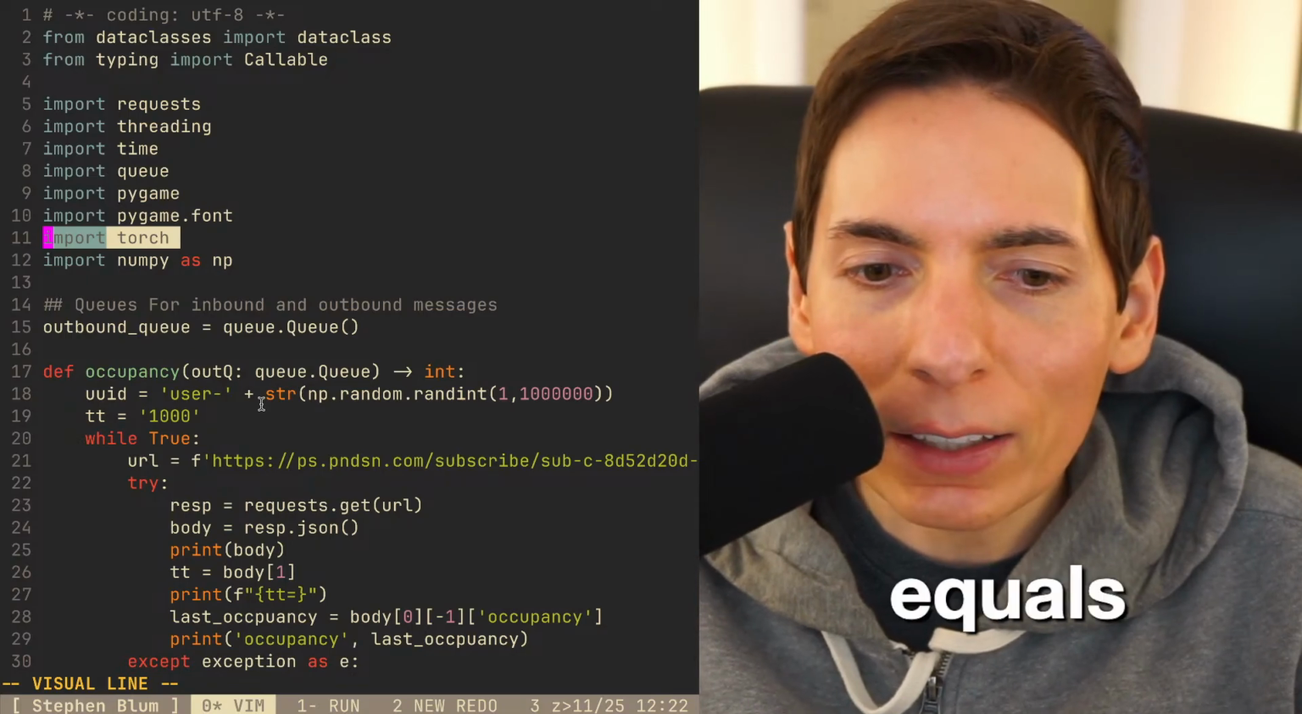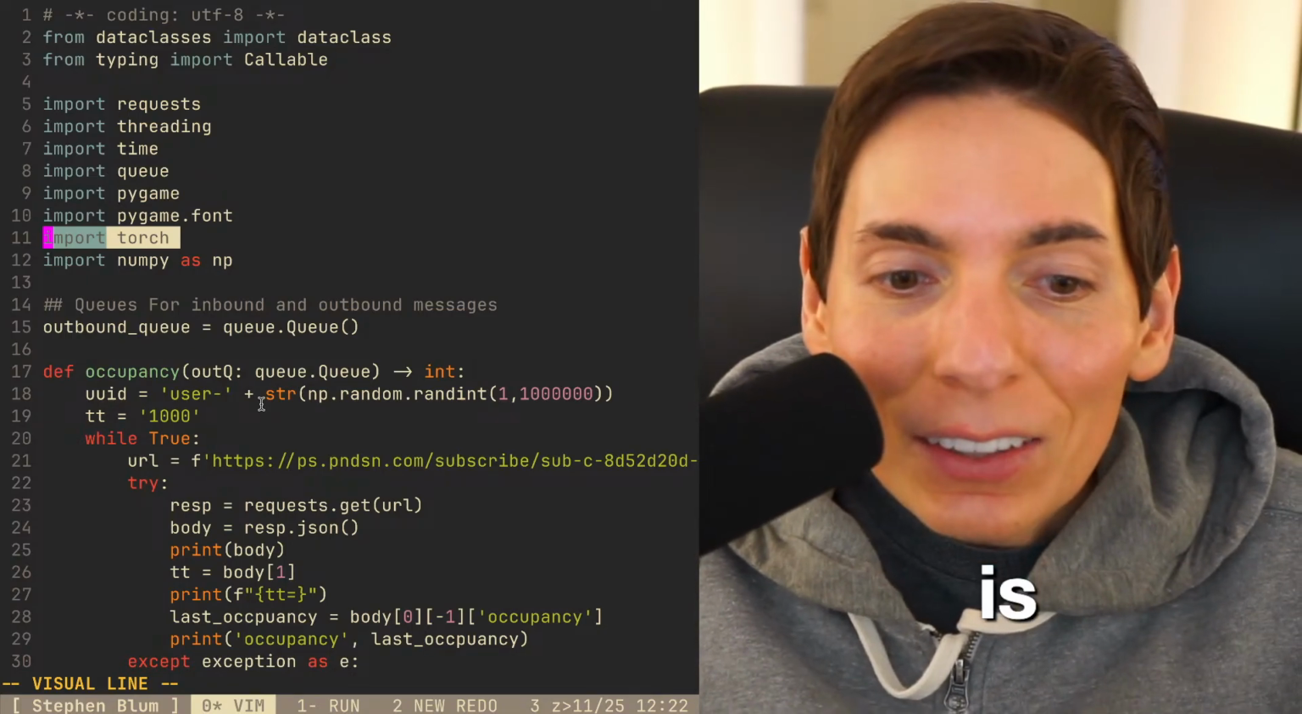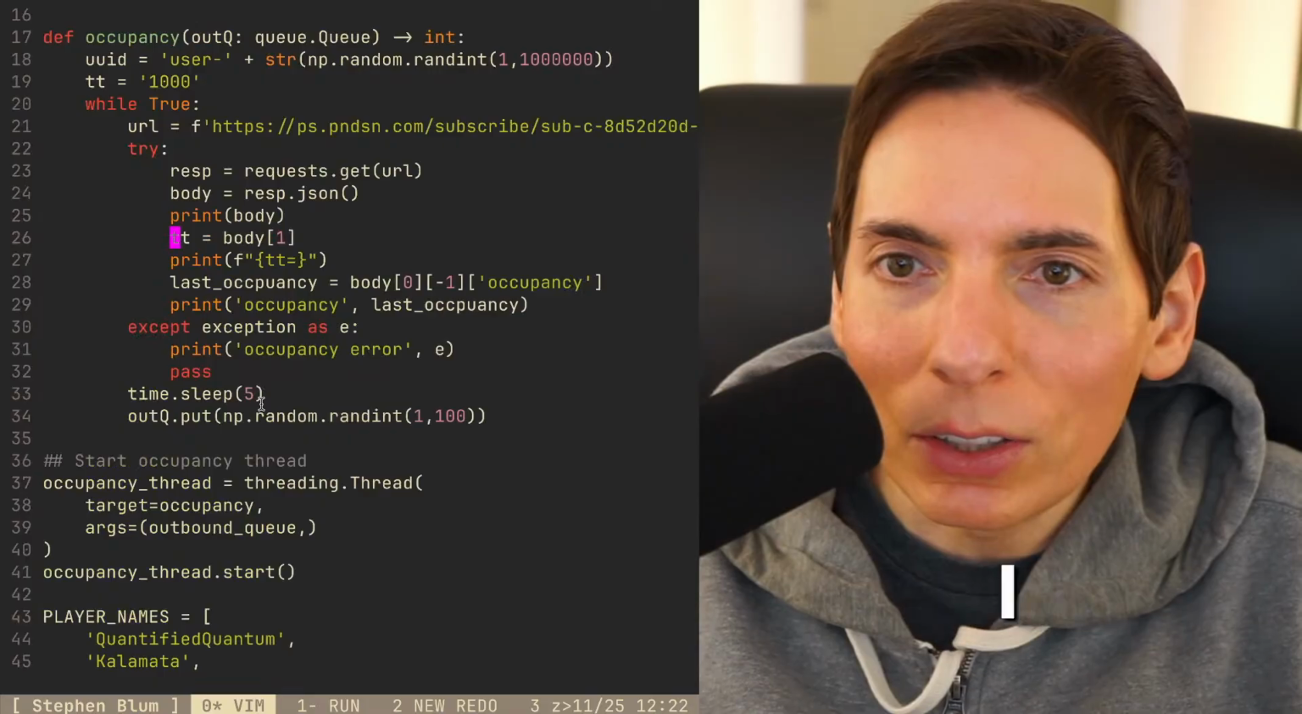TT equals is syntactic sugar for, it is? Zane, all right, I really want to see that. I really do. I'm really excited about this.